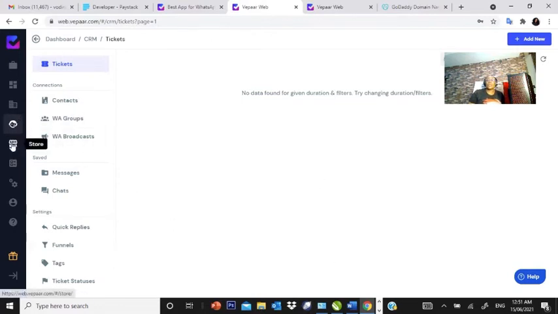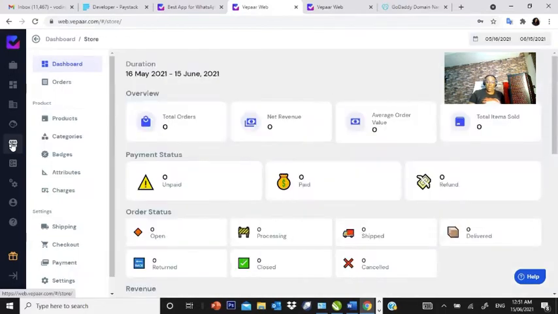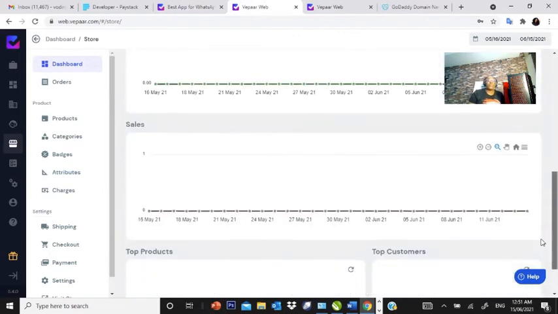Then the next is store, which is the main thing. That's the whole essence for this. Now, this entire page looks like a lot is going on, but trust me, nothing is happening. No big deal. So this is an overview of your business, the total orders that you have, the revenue you have made, the average order value, the total items you have sold, unpaid. Maybe someone placed an order, they have not paid, you're going to see it here. The people that have paid, you will see it here. The people that have requested for a refund, you will see it here.